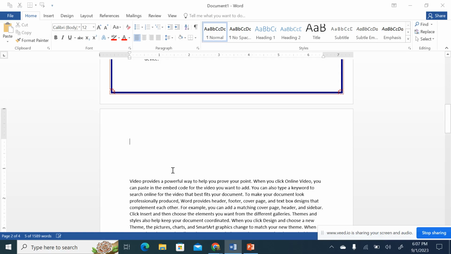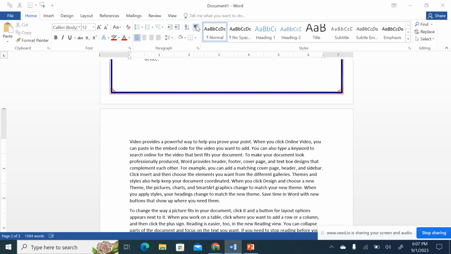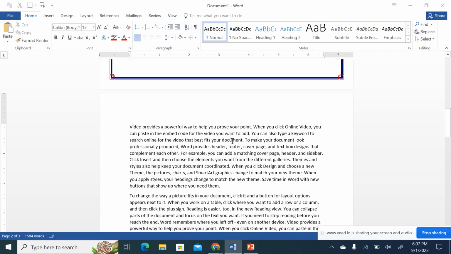So that is just sorting, which is not a big deal. Then we have this icon over here. Let me call it a feature, not an icon. We usually call it non-printing marks, or non-paragraph mark. Non-paragraph mark or non-printing mark helps us with different things.